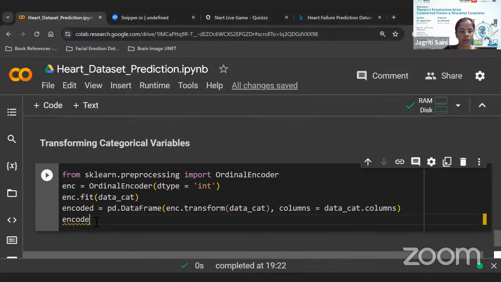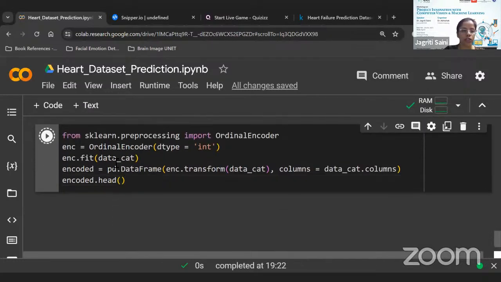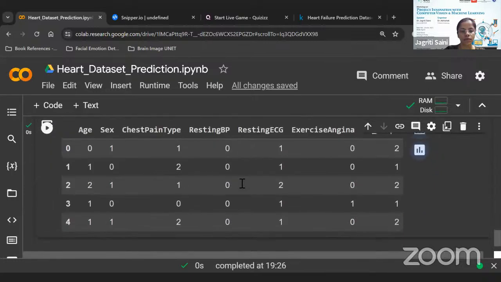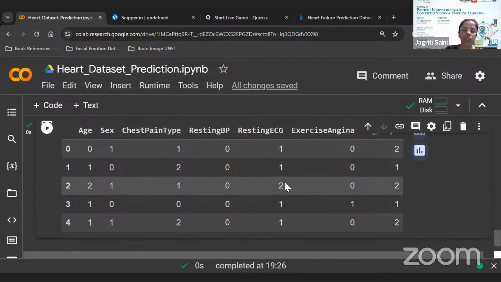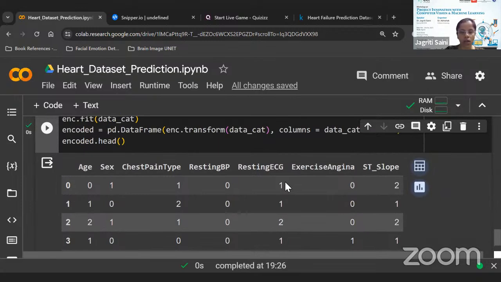So we have this one now. Let us see how this data appears. We can just check head of your encoded data. So now you have this in this form. We have just converted it into numbers, and those numbers will be the encoded form 0, 1, 2, 3. Accordingly, the classes will be assigned over here.